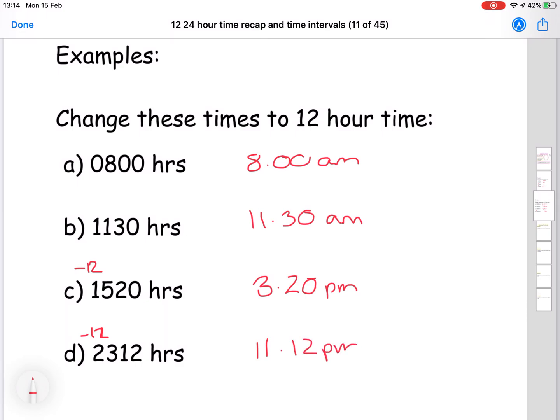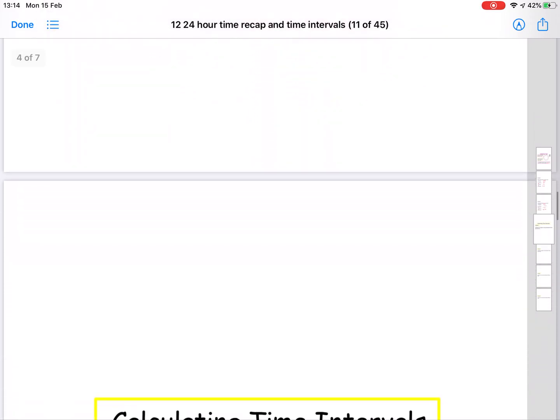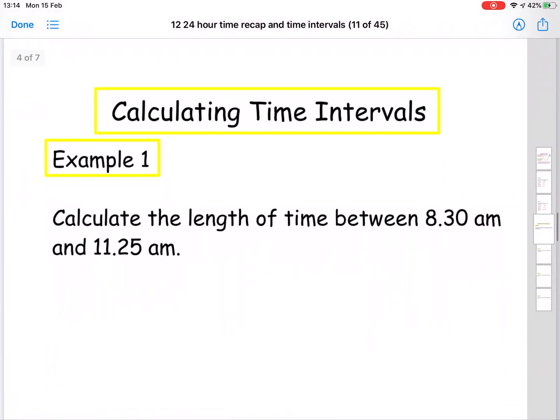Okay, so just a few things there to remind you of how to do this, but I think this is something that most, if not all of you, should be quite confident with doing today. So if you are a yellow or purple pupil, we're going to spend today looking at calculating time intervals. So I'm going to show you a little bit of working that I find quite useful for doing these questions.